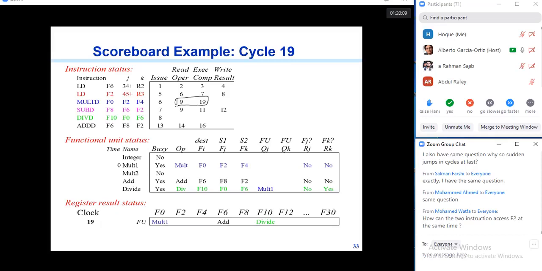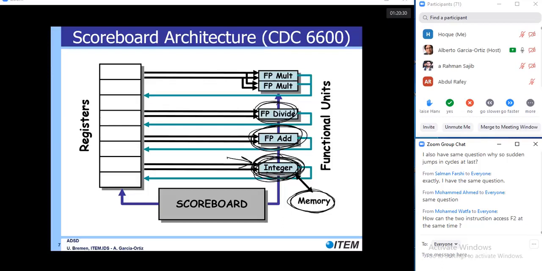So also there is one question. How can it happen that two units are accessing F2 at the same time? Let's see if this is possible. Let's go to our hardware architecture. It is possible that two guys read F2 at the same time. No problem. As soon as one unit updates one register, then this information can go to all the registers. That's fine.